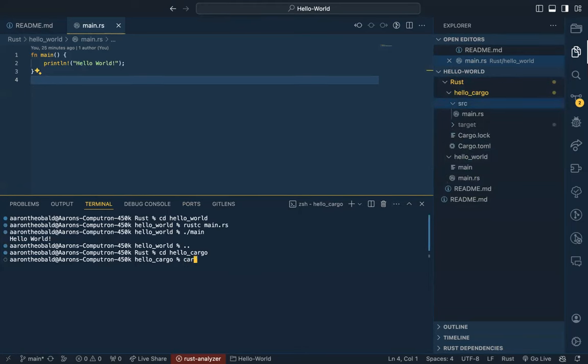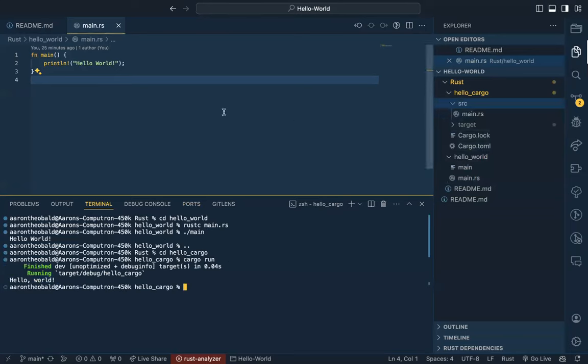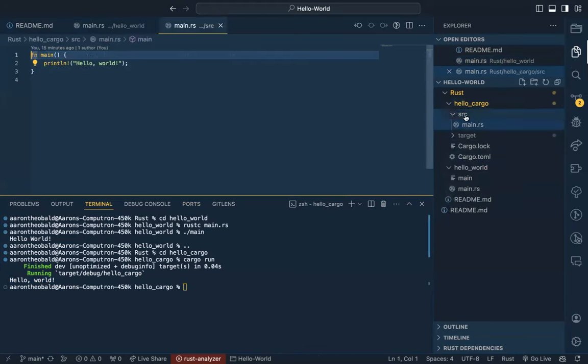So Cargo, much easier. Just do cargo run. And if it's not compiled, it will compile it and then it will run it. So Hello World, same result. Also, this was actually auto-generated because Hello World is just the default program. So yeah, that's the whole thing.